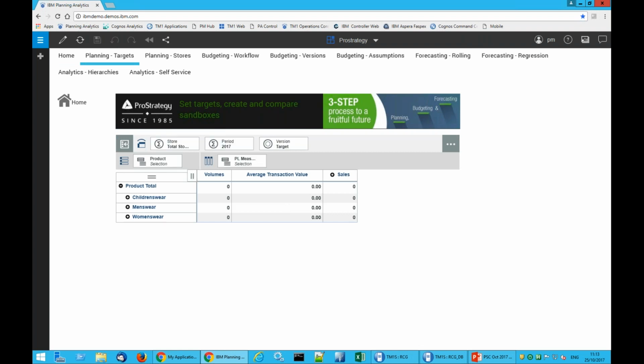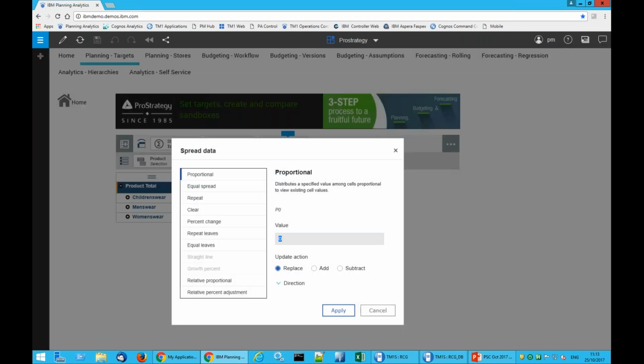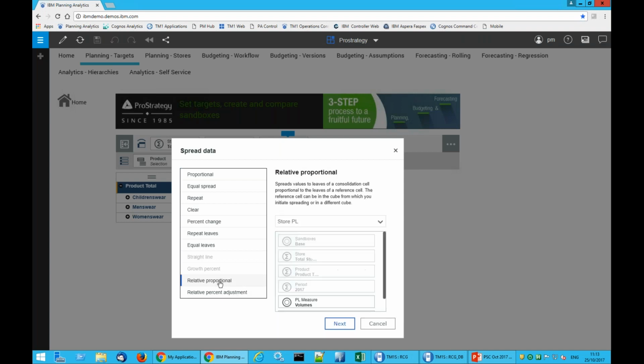So here I have a view that allows me to input and manipulate data. Right now I'm looking to set some targets across the organization, and there's nothing in here at the moment. But I want to start using some historic data as a starting point for my targets. So for the product total for volumes, if I right click on here, it brings up a menu that allows me to do a lot of different things. But the thing that I want to do is to spread some data. So I'm going to get some data relative to something else.